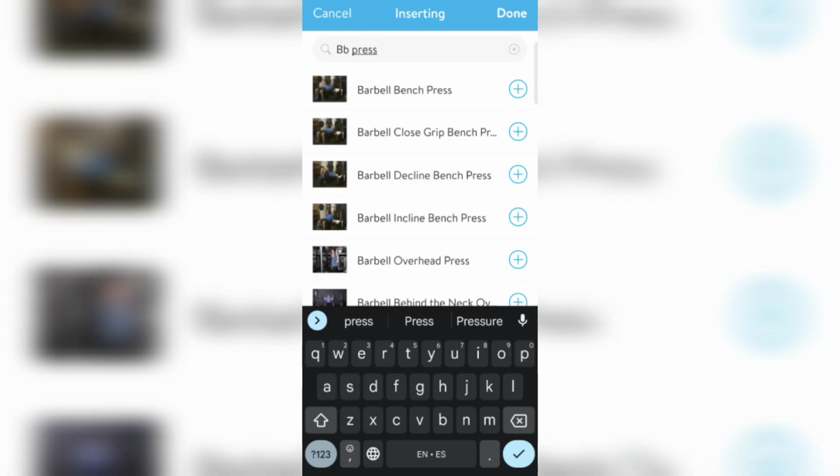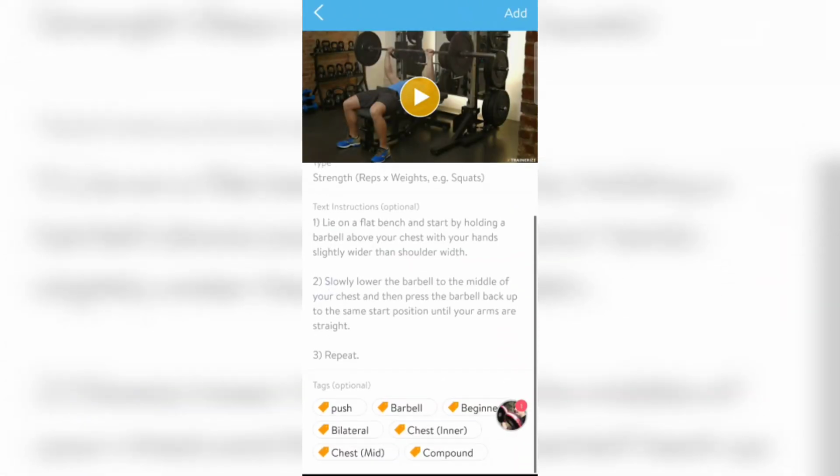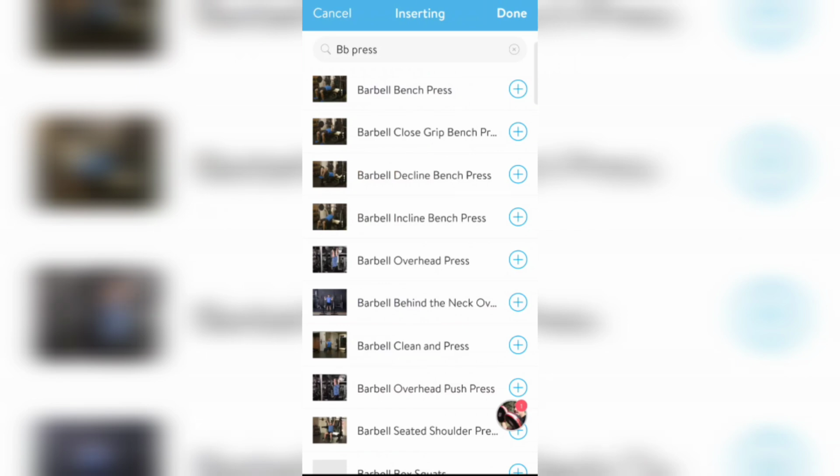You can see which options you have there for different types of presses. The one at the top is the one I'm looking for, which is the barbell bench press. If you click on it, you can see the video that guides you on how to do it, with instructions if there's some available. And then you can just click on the upper right to hit add, or you can just go back and hit the plus sign and add it there.